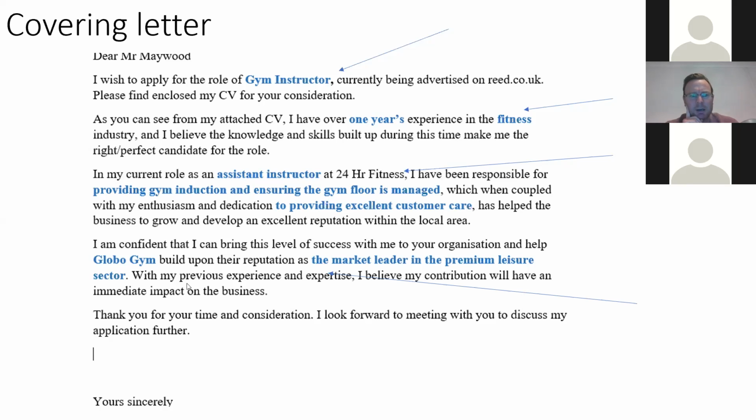Yeah, some good ideas, Carl. So talking about identifying keywords to catch an employer's eye. So yeah, that's one purpose of that covering letter, and that's why it's quite good to pick out particular words from the job advert that you can bring into your covering letter or CV.